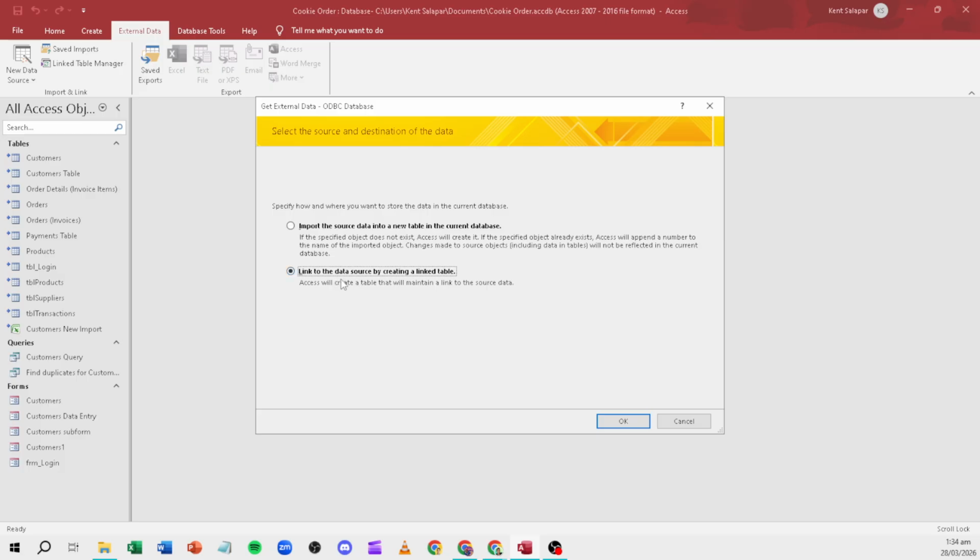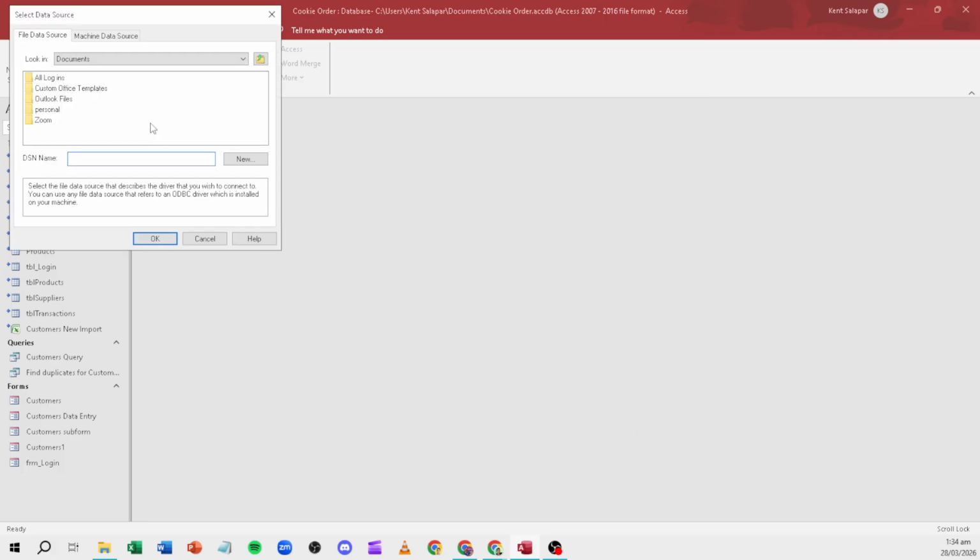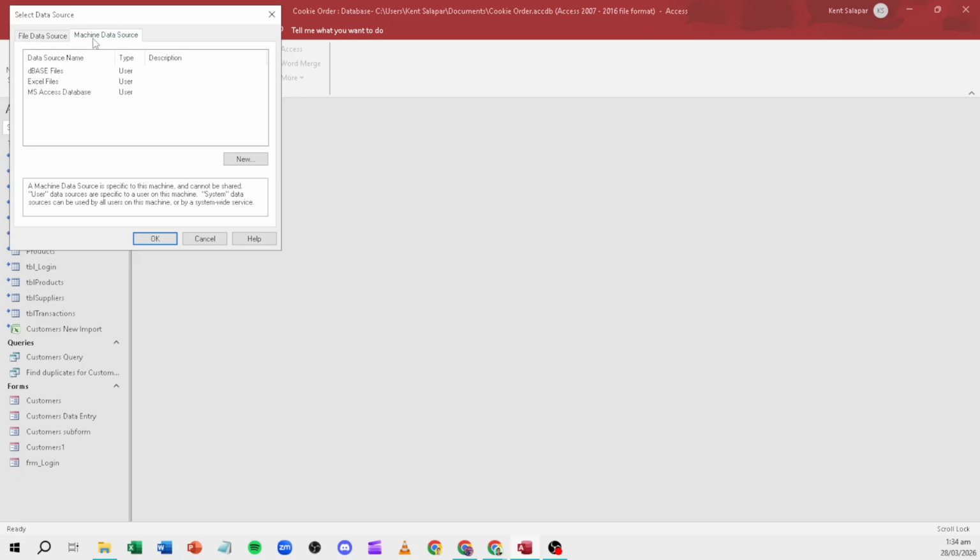The Select Data Source dialog appears. Switch to the Machine Data Source tab. This tab lists data source names, or DSNs, saved on your computer. Using a machine DSN keeps the settings available on this device. If others will use this Access file, they'll need a DSN with the same name on their computers too.